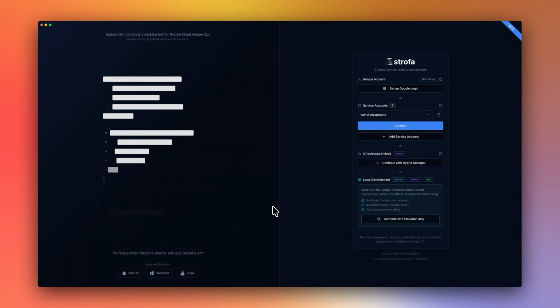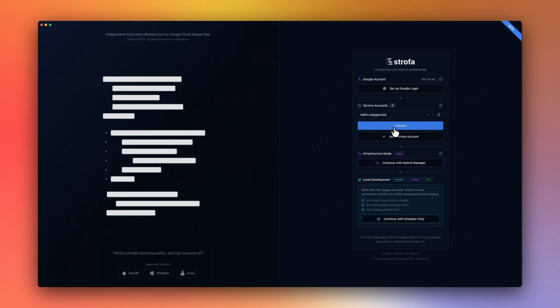Welcome to Strofa, a local development IDE for Apigee professionals. In this demo, we'll show you how to install and manage Apigee Hybrid for ops teams. Strofa is available for Mac, Windows, and Linux, and runs all operations locally on your workstation.